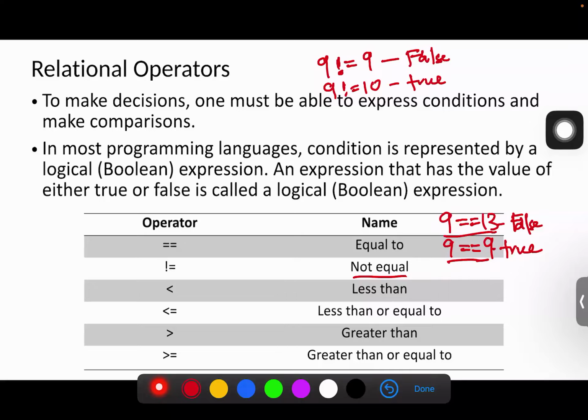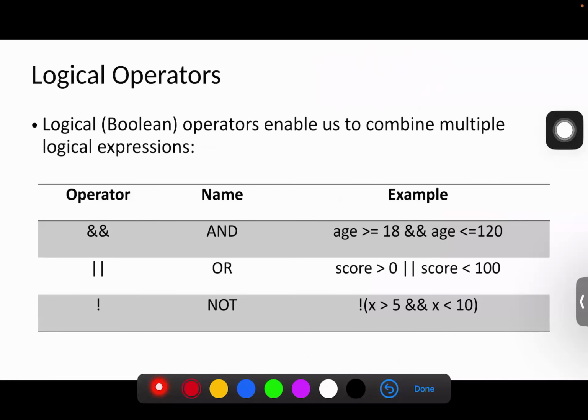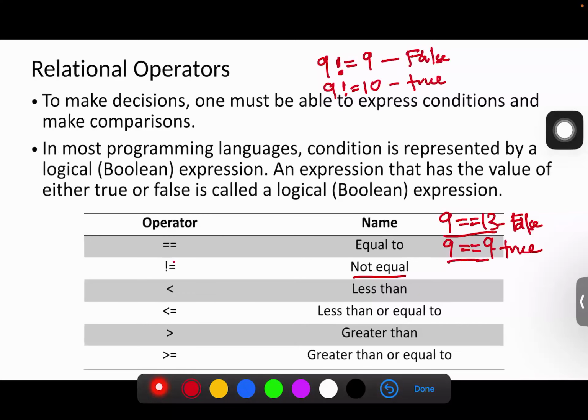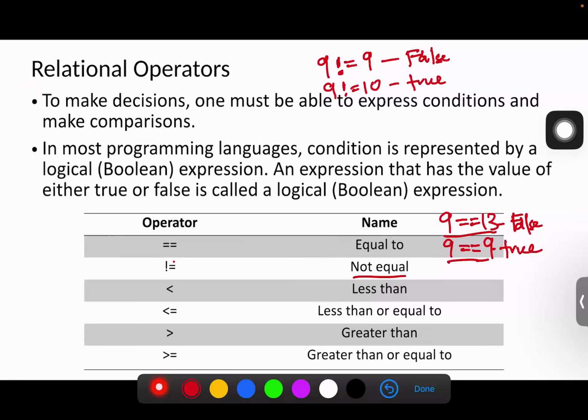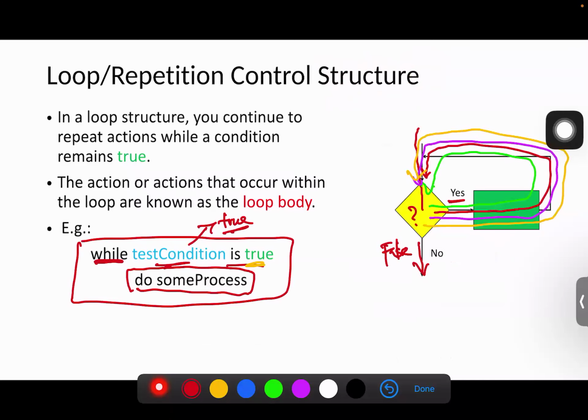Okay, there was a question by Mr. Otabel. He says, sir, does it mean we only use two shapes in showing the relationship in the repetition? Are you talking about the shapes over here for the flow chart? Yes.